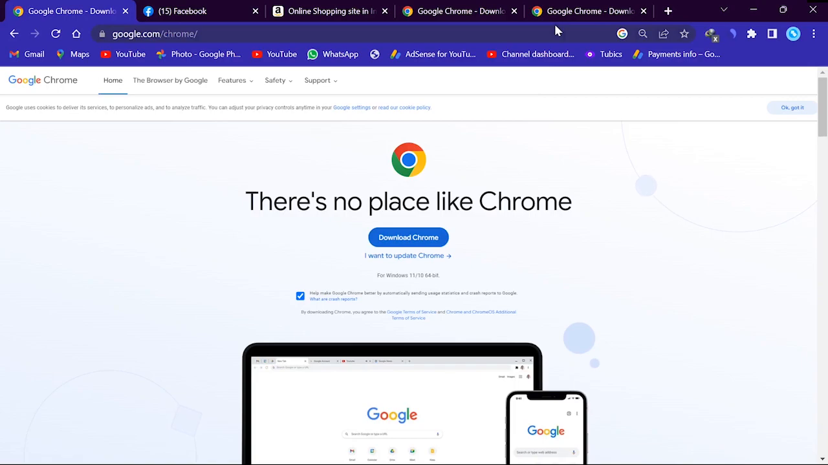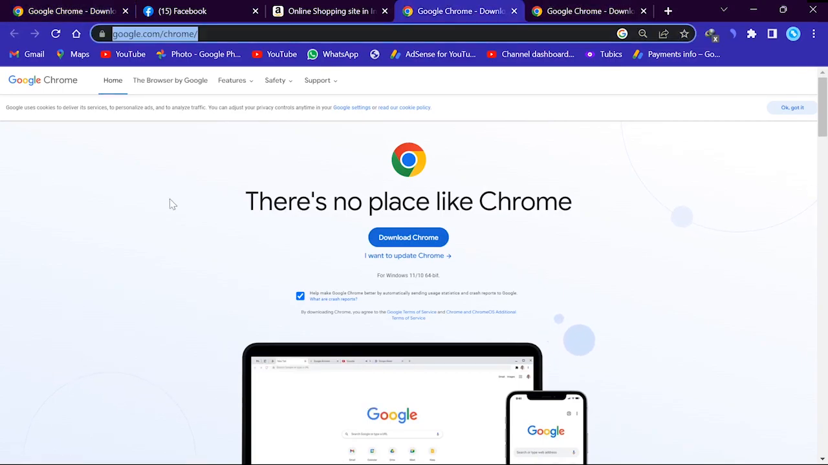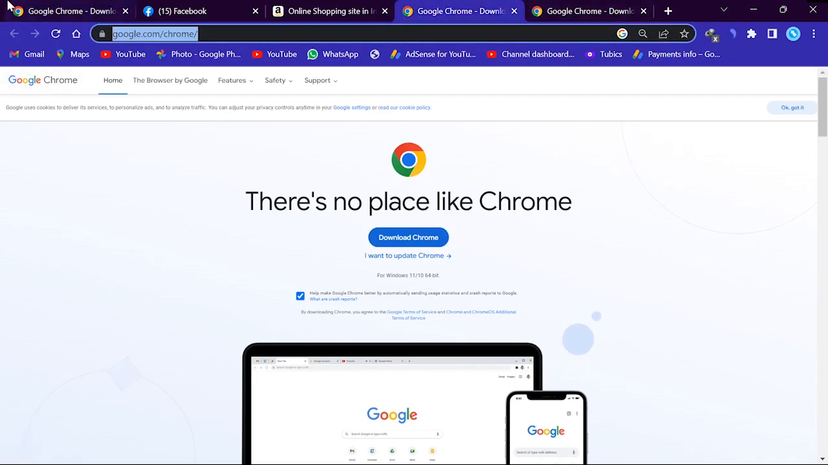Now, if you want to switch directly from one tab to another, from tab number one to tab number 1, 2, 3, 4, 5, press Control and 5. Press Control and press 1. As you can see, it comes from this tab to this tab directly.